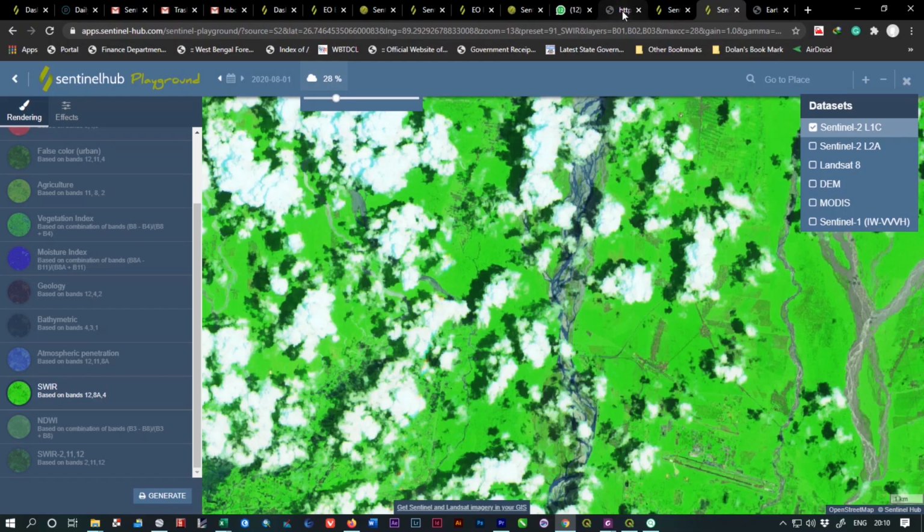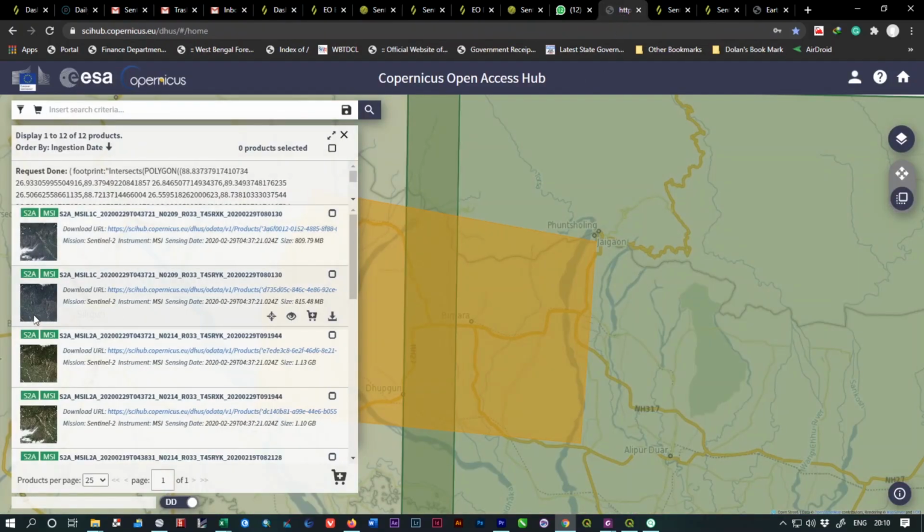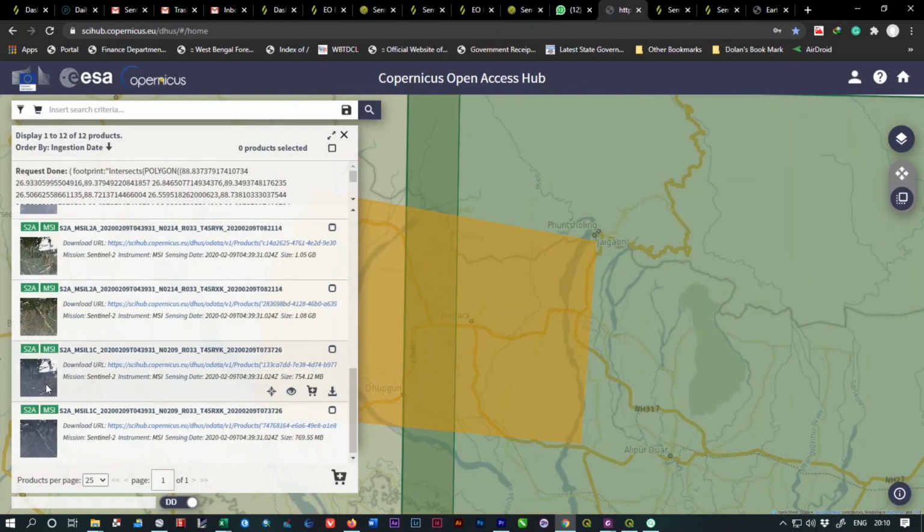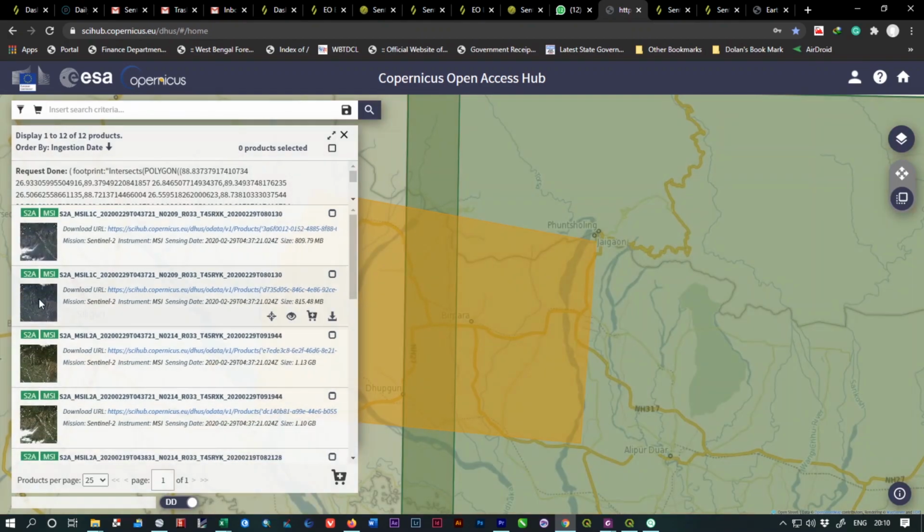So we are back to our website, and as you can see, I have found some satellite data with specific dates. It is 29th February 2020, and the cloud percentage is, I think, very low here. You can view the product by clicking over this eye icon here.